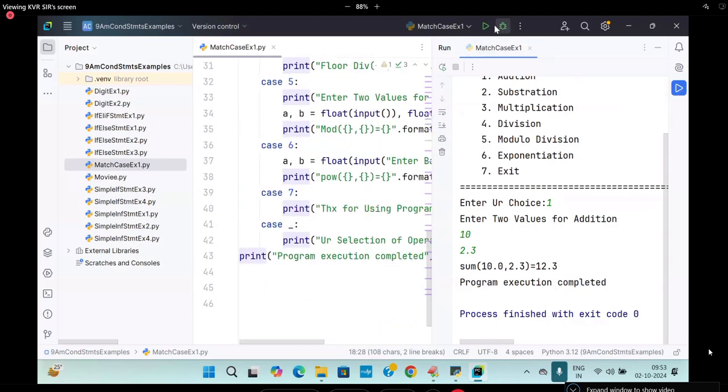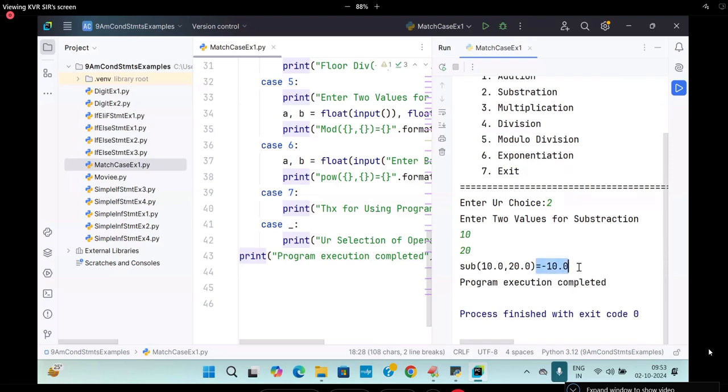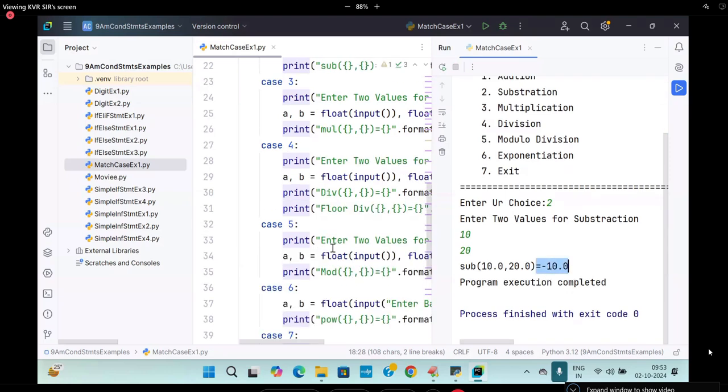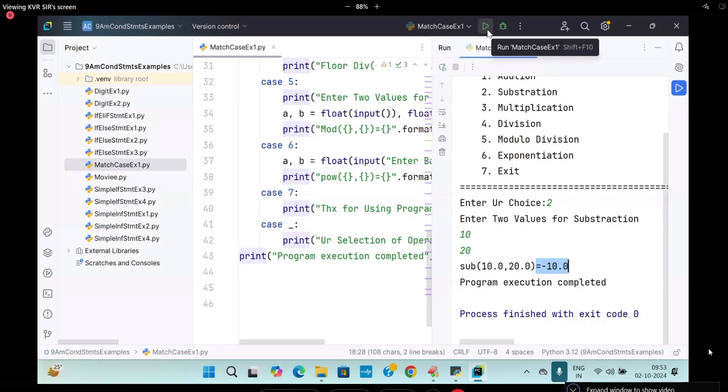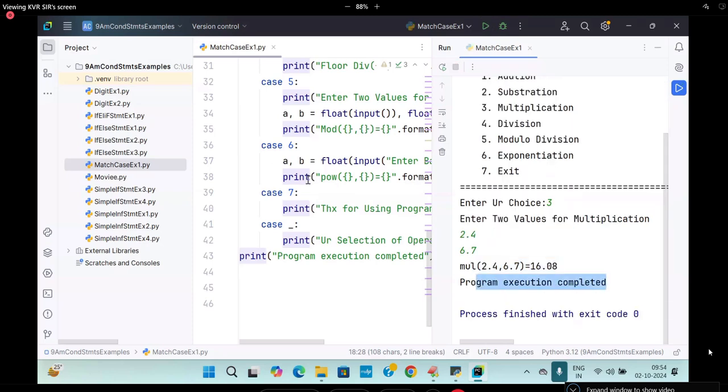Try to run again. Here I will take subtraction, 2. And the two values for subtraction, 10 and 20, I will say. You got the value minus 10.0 and went to other statements in the program. I will take the next, 3. 2.4 and then 6.7, you are getting the answer called multiplication. Program execution is completed. Multiplication is done here.